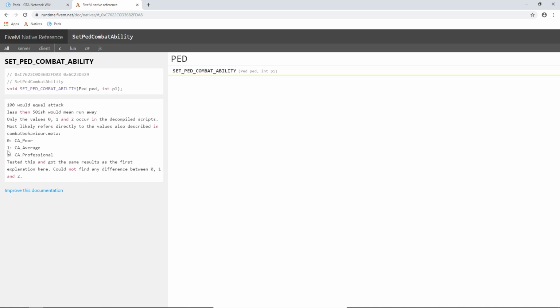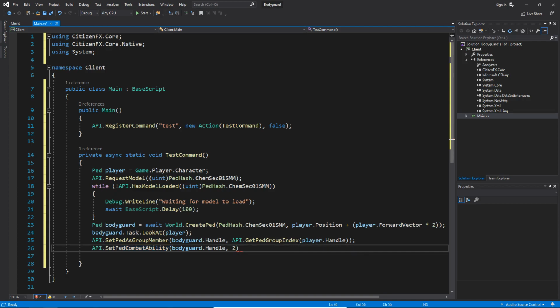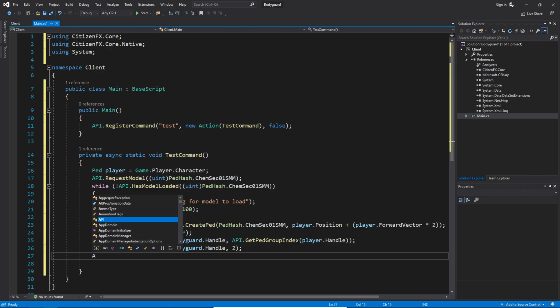But if we look here, someone figured out in the game code, once they decrypted it, that 0 would make them a poor fighter, 1 would be average, and 2 would be professional. So basically this is how good of a shot they are. So I don't know, let's go with professional because, you know, hey, I'd kind of like my guys to be professional. So we'll come back to Visual Studio, we'll drop a 2 on the end, and that is that. So the last thing that we're missing is to give him a weapon.